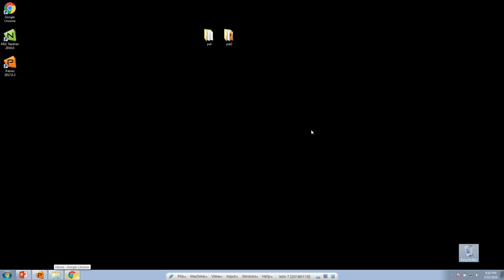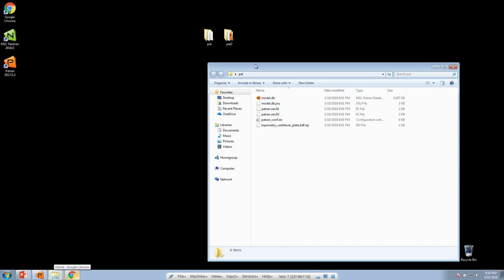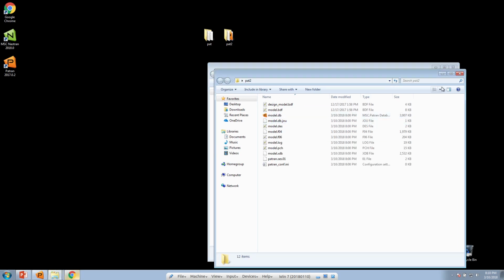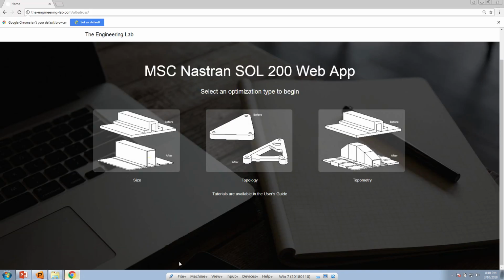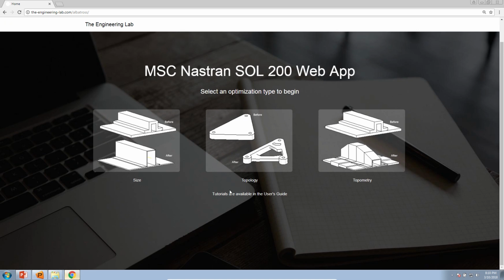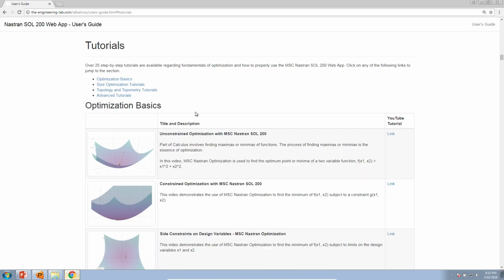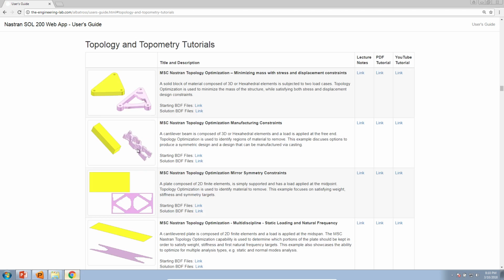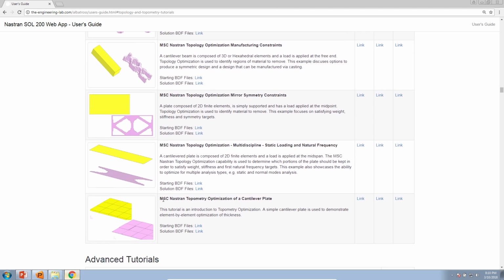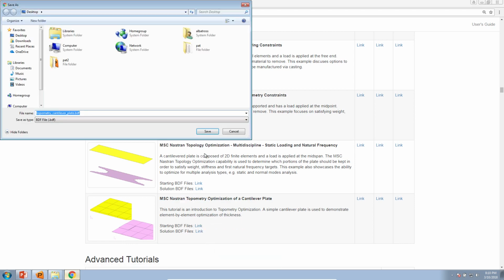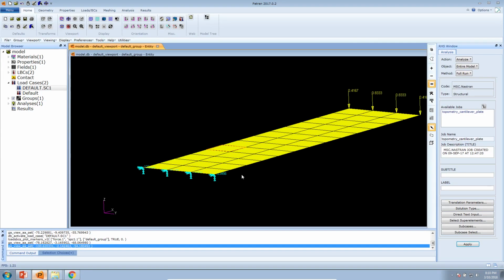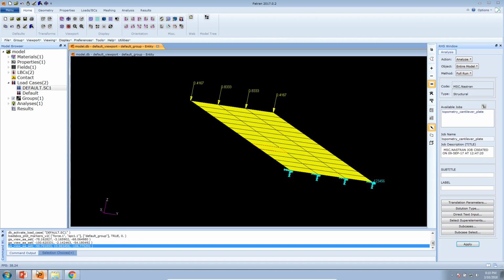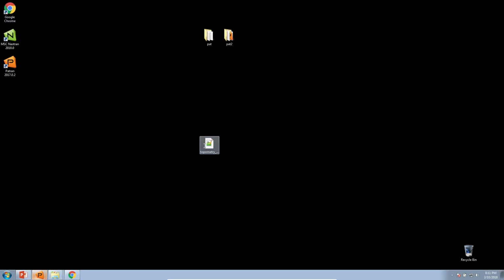When you export this model, it's going to be contained in a BDF file. So let's go ahead and get that BDF file actually. If you go to the home page of the web app and you go to user's guide, there's a list of tutorials. The one we want is called Topometry Optimization of a Cantilever Plate. If you download this BDF file, it contains the same finite element model as the one you see here on your desktop. So that would be this file here. So this is our starting point.